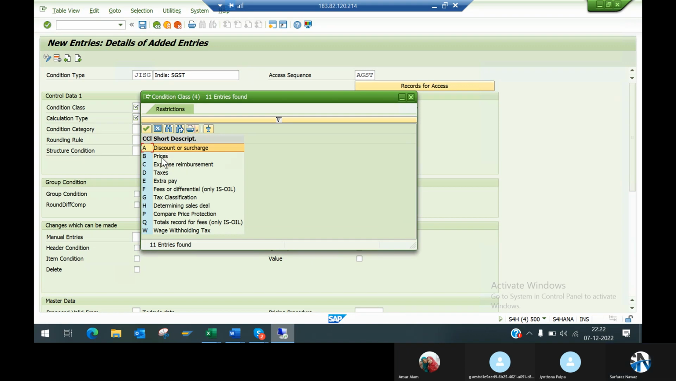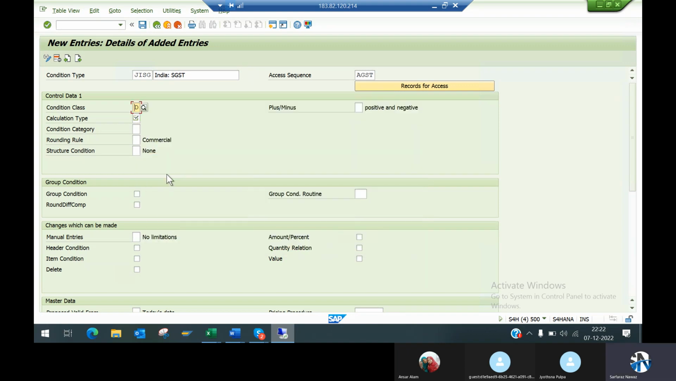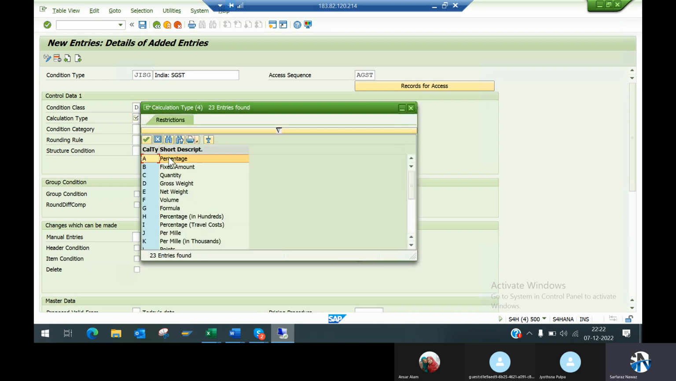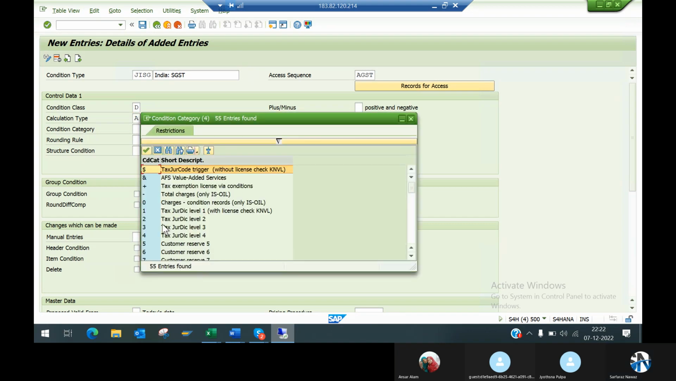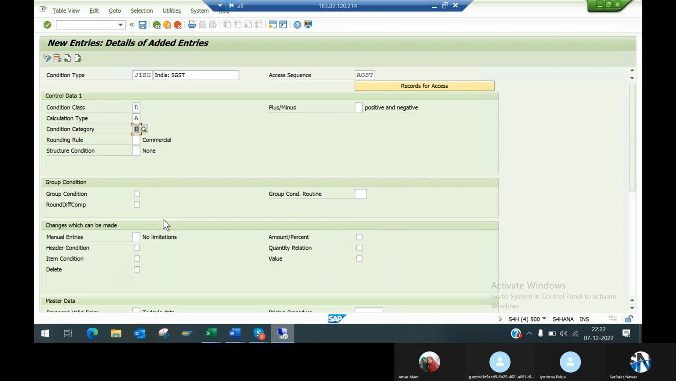Condition class. What is the condition class? Percentage. Oh, sorry, taxes. Condition type, percentage. Condition category, tax. And amount and item condition. Okay.